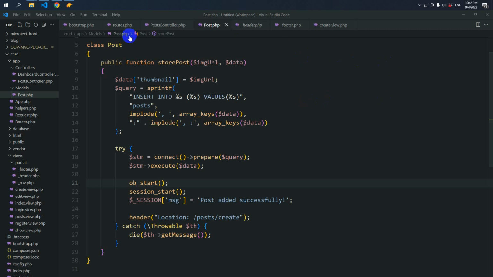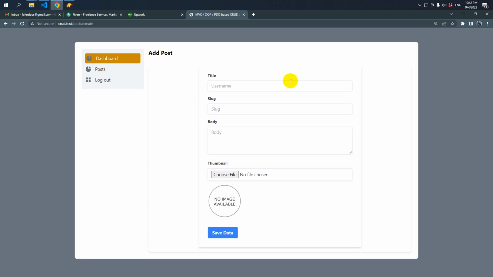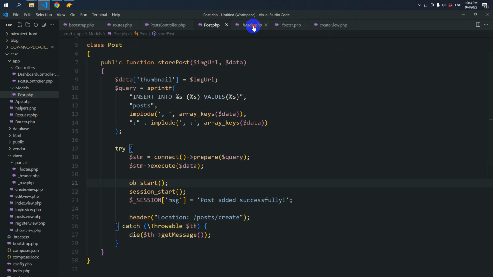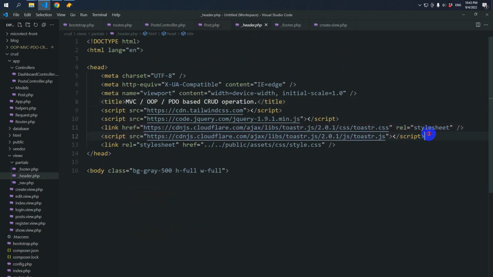Hi, I have added a success message also here. Let's see. You see. So for this, I needed to add these two URLs in the header.